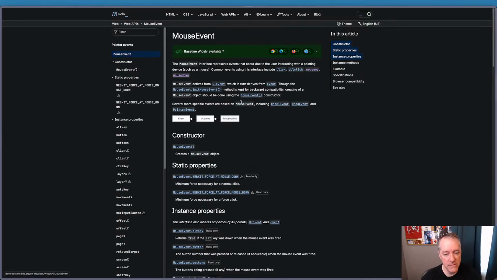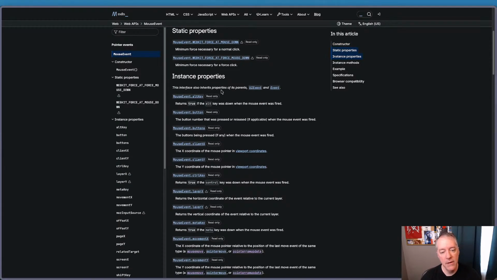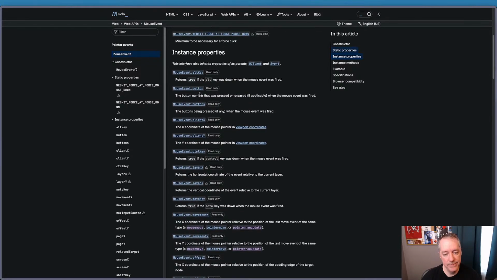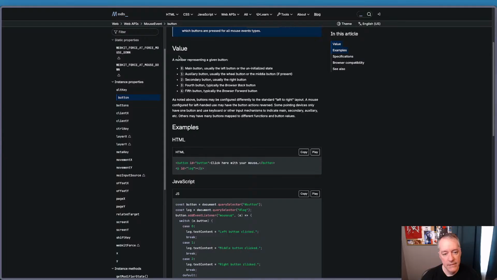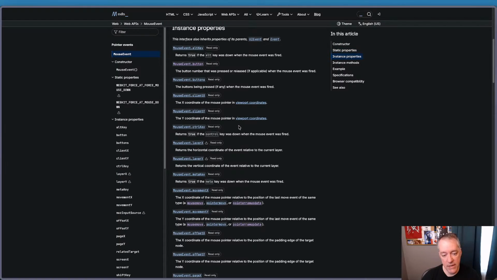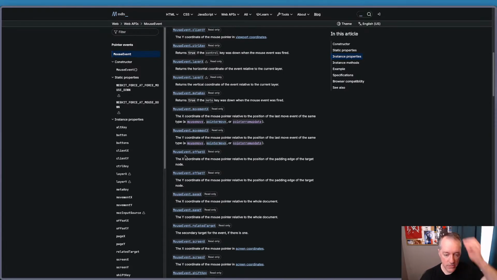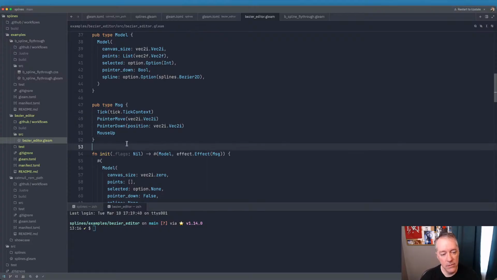So we can look at mouse event to see what properties are in there, and we might want to take advantage of things like the keys that were held down when it was fired. We might want to track what button it is. We're gonna have to dig through this documentation to handle it carefully. But okay, the main things we want to be concerned with first are offsetX and offsetY. So let's make a decoder.